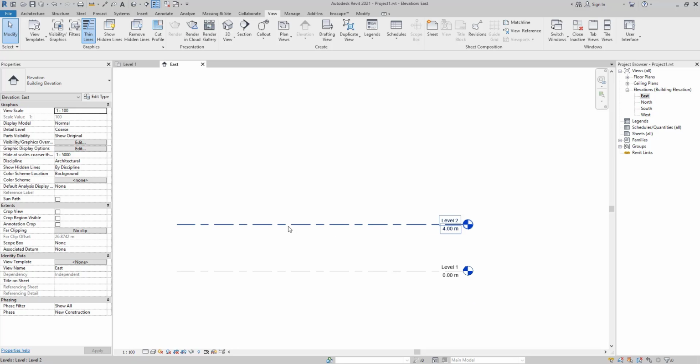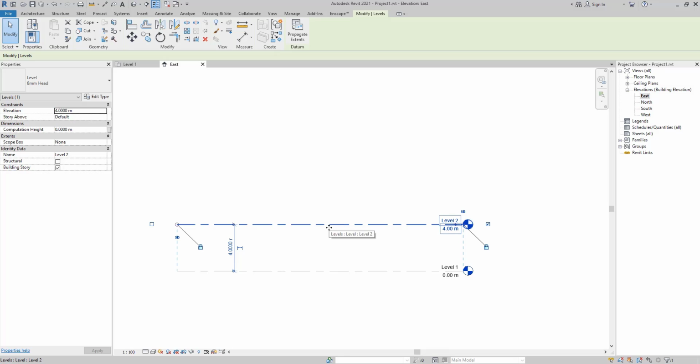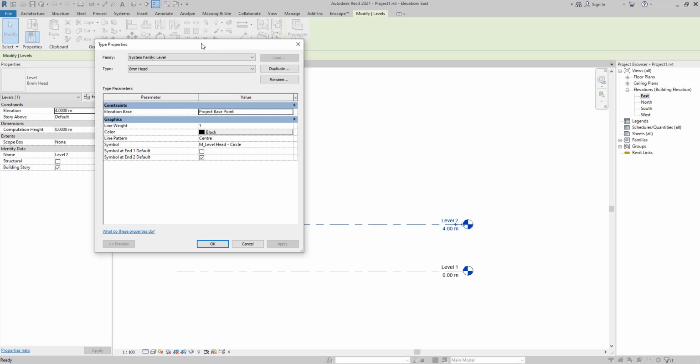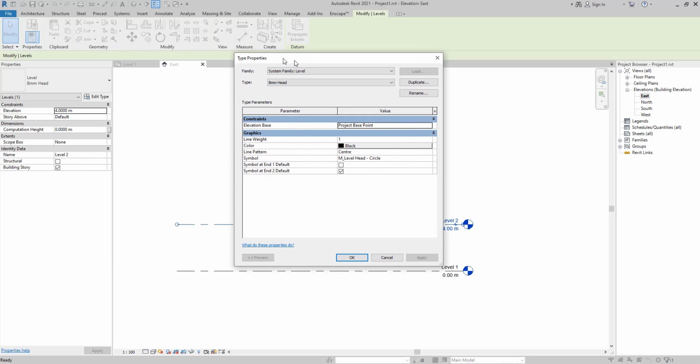The first thing is how we can change the graphic of our level, or how we can access the settings. The first step is clicking on your level. After that, you will see your properties window will be changed. So the next step is going to edit type, and your type properties will be open.